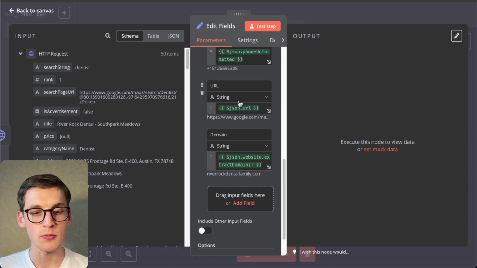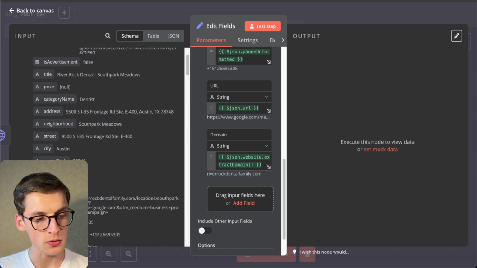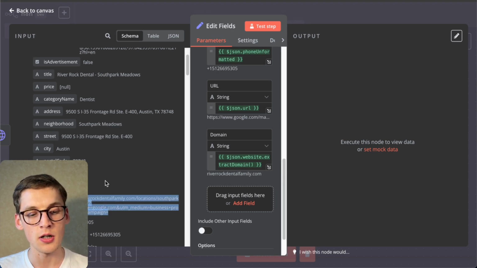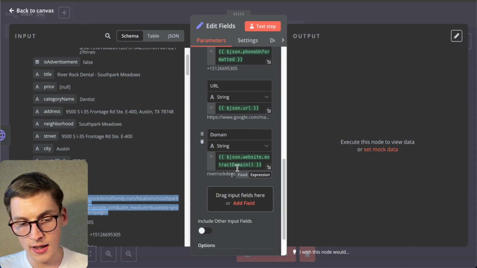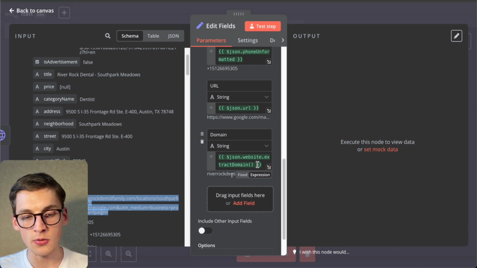The only more difficult field I encountered was domain. I wanted to get the domain out of this. As you see, we get only the website out of the scraper, and the website URL is a pretty long one, and it contains not only the domain but more additional information that we don't need because we couldn't use that in our email scrapers. So that's why I used a function that basically extracts the domain from the URL. So I said json.website.extractDomain. This is a function from n8n, so we could use it as well.